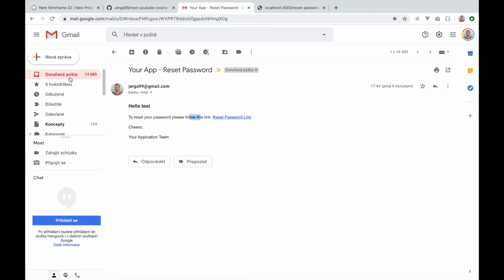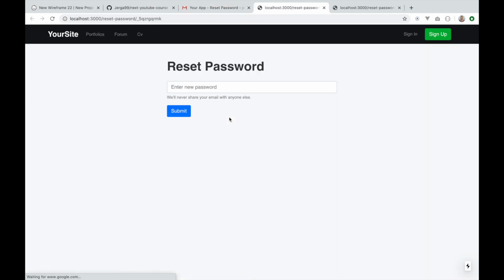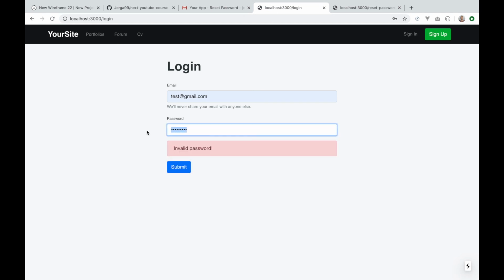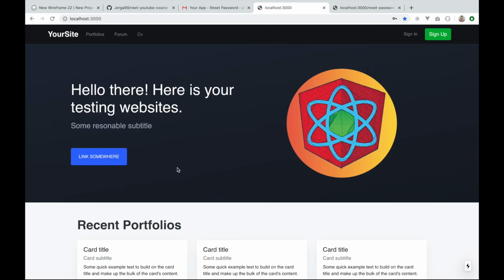I will check my email, and here should be an email to reset the password. To reset your password, please follow this link. So I will click on this link. Now I can provide here my new password. So let's say 1, 2, 3, 4, 5, 6, 7, 8. Submit. I will try to log in with my test user. I will provide here my old password test1. Submit, doesn't work. I'll try to provide here 1, 2, 3, 4, 5, 6, 7, 8. Submit, and it's working.